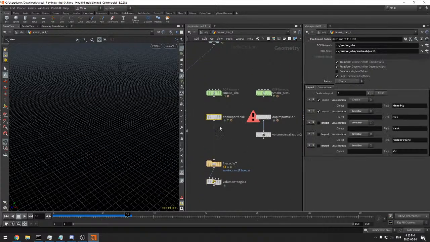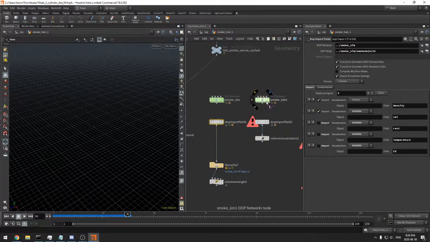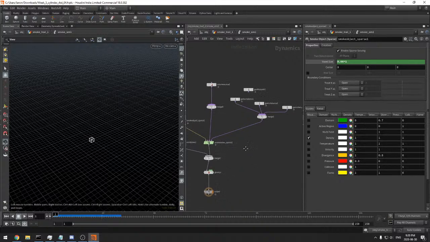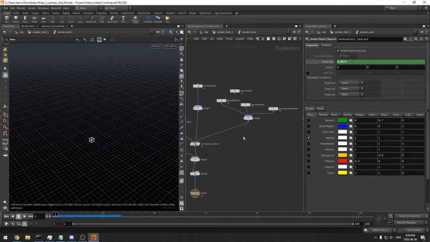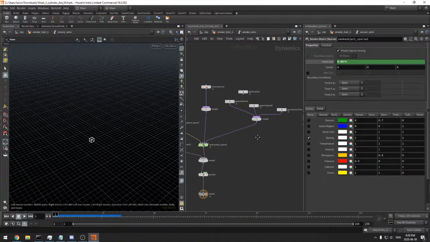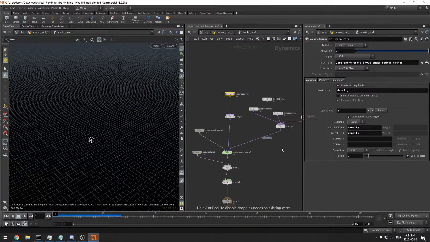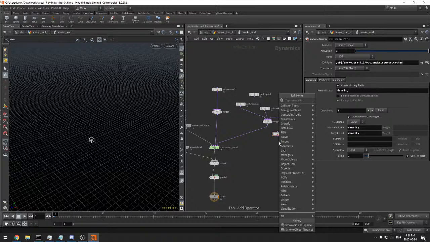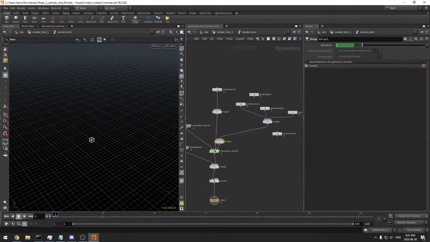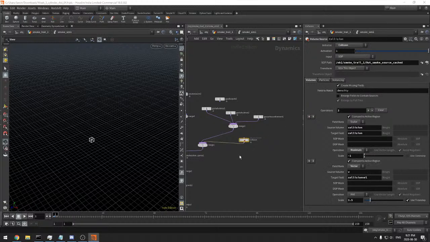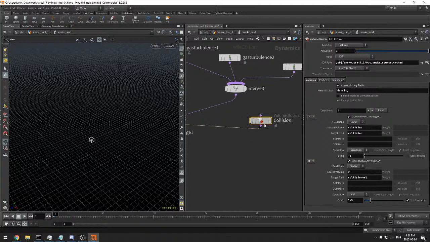So let's dive in here quickly. I'm going to make a few changes to this. I'm going to add back in the collision, so I'm going to copy this like so. I'm going to merge. I'm going to plug this into the forces. So this is the collision. I'm going to just say, yep, just set it as collision, like so.